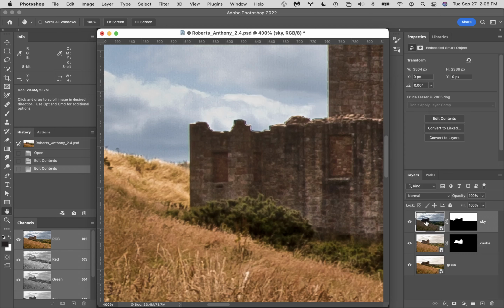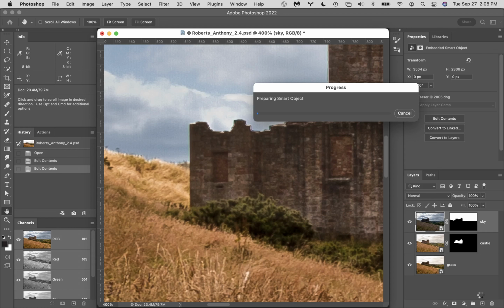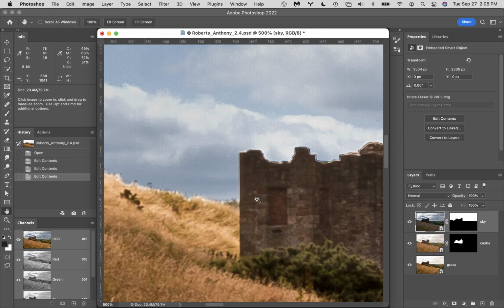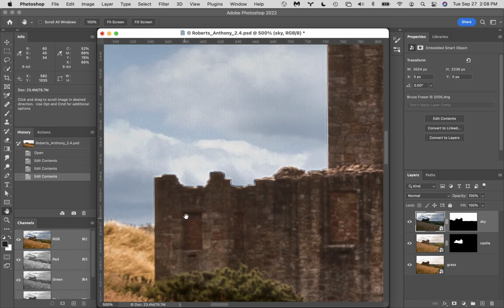And then finally, double click on the very top one, and again, click on the same thing, remove chromatic aberration from that, and say OK. Now if we take a look at the edge of that castle, you'll see that the green is gone and the magenta on the other side is gone as well.